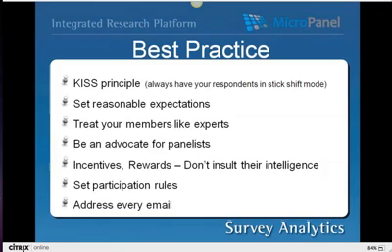Treat your members like experts. This is the number one rule when it comes to panel management. Their opinions do matter. It's not just a tagline, because it does provide insight into your brand, product, services, regardless if it's about Coke or Pepsi. Be an advocate for your panel members.